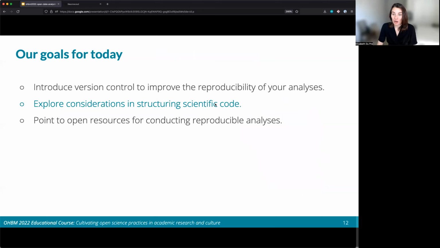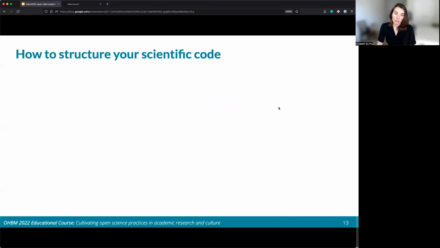Okay, so hopefully that motivates you to check out version control, and maybe starting with Git and GitHub because of the resources that are available there. But there are other things that you may be thinking about when you're looking at open data analysis. In particular, one is how to structure your scientific code. So structuring code isn't easy.